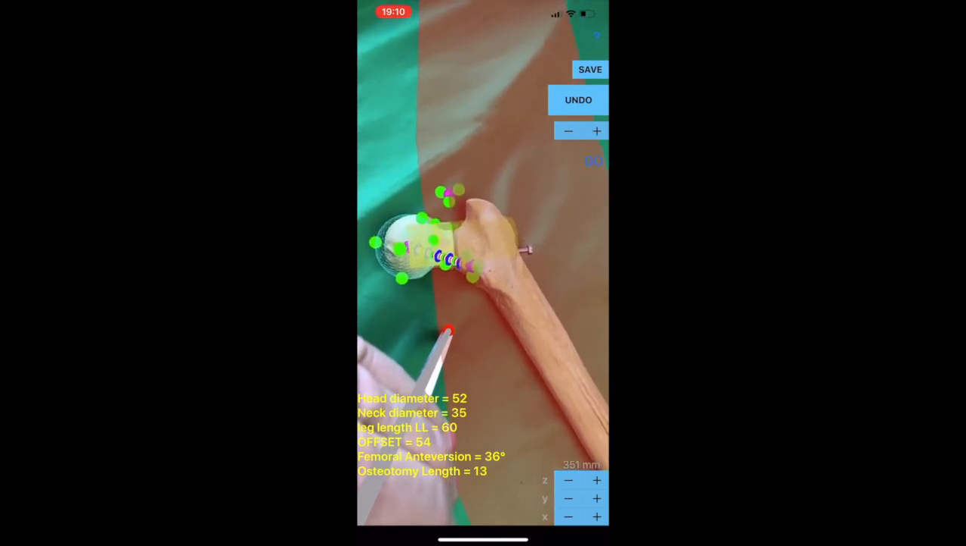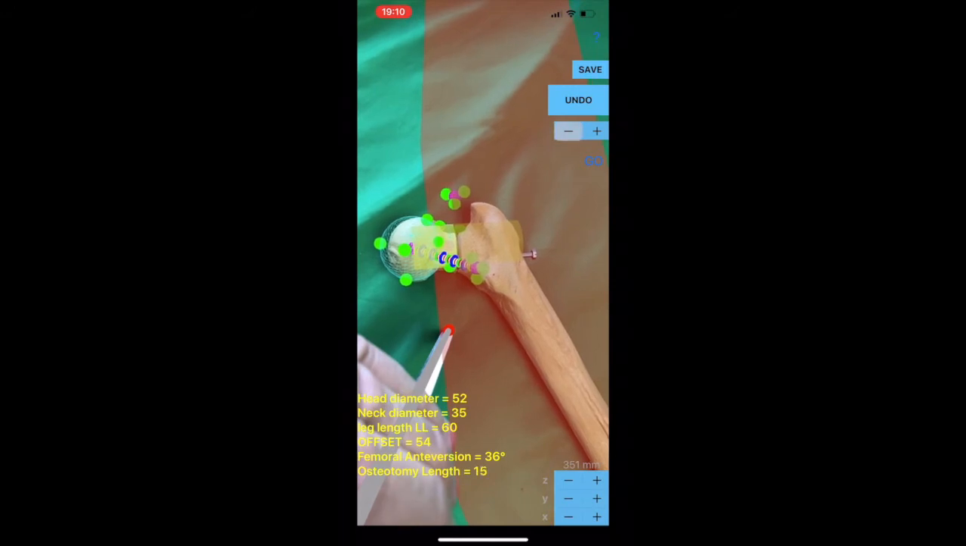On screen, head diameter of the femoral head in mm, neck diameter of the femur neck in mm, leg length in mm, femoral offset in mm, femoral anteversion, osteotomy length in mm, and cut depth in mm are shown. By pressing the button, the osteotomy length can be adjusted in real time with the measured osteotomy length and preoperative planning accordingly.